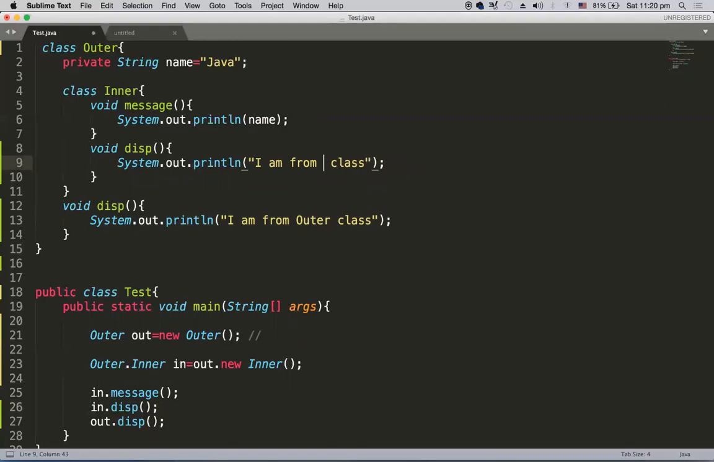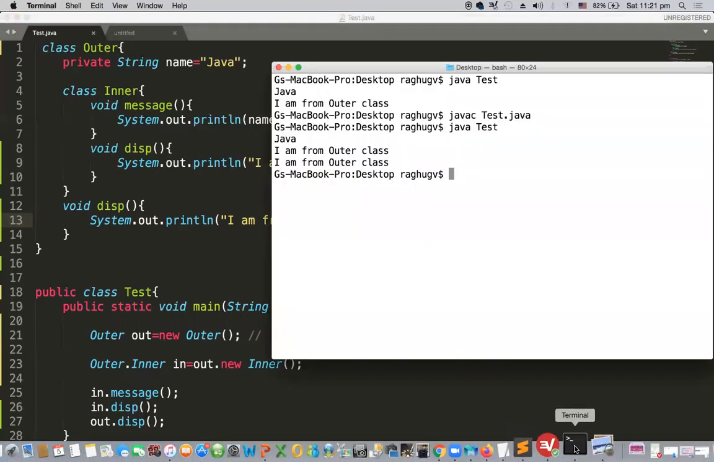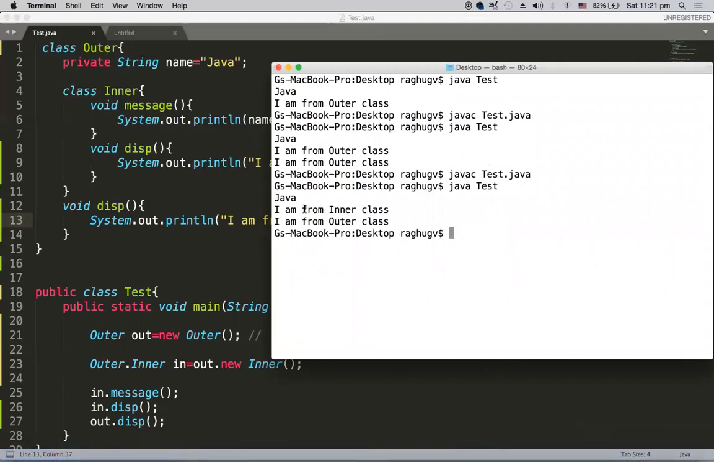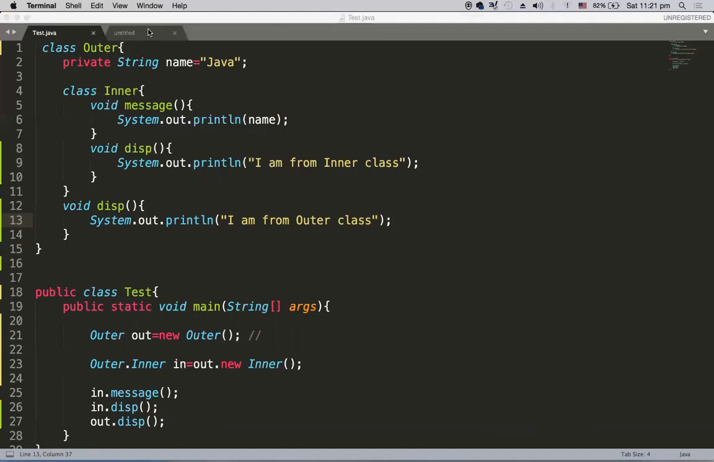So actually it is I am from inner. So if I write I am from inner, I am going to get the same output, right? Already we have got the outputs. So for clarity, let me again compile and then run. So now you can see I am from outer class, I am from inner class, and this is Java, right? So it's working. Okay. So now we can also do so many other things as well.